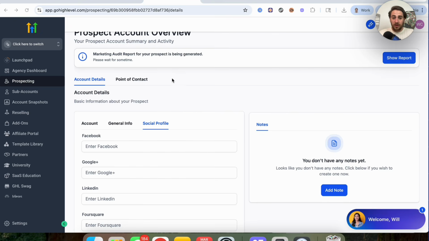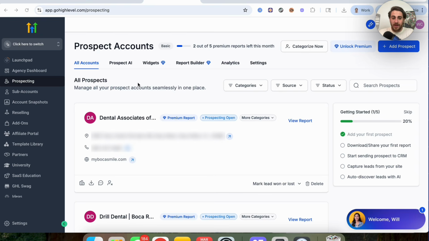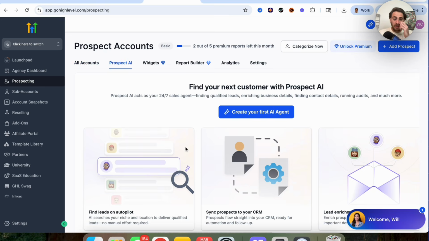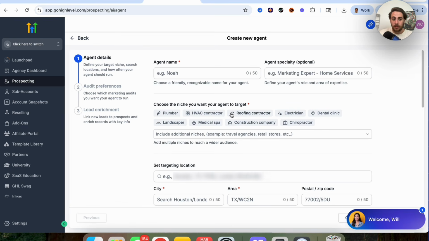Now the audit report is still being run, but basically this allows us to have a place where we could have all of their information right here accessible very easily. In addition to that, we'll also be able to come over into Prospect AI right here. And instead of doing that manually, we could actually create an agent that will do this for us.